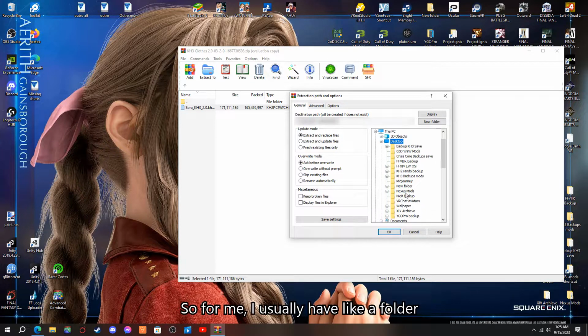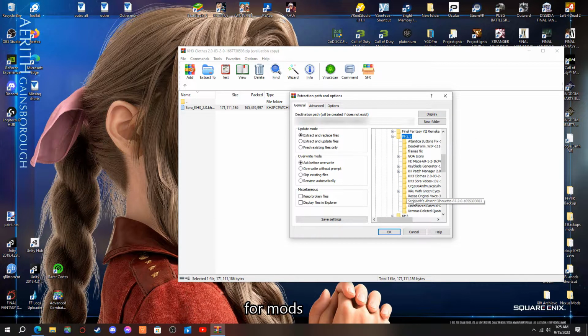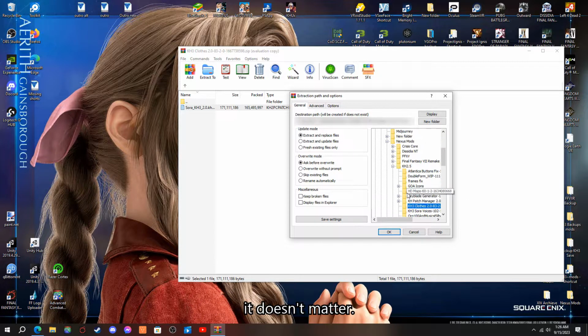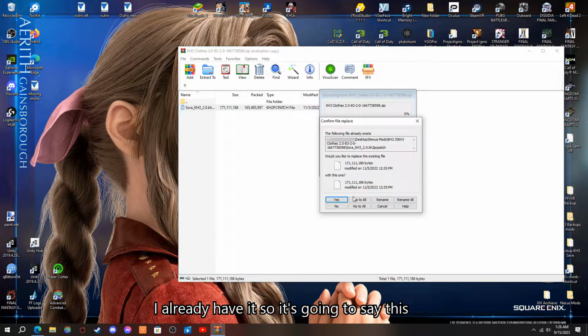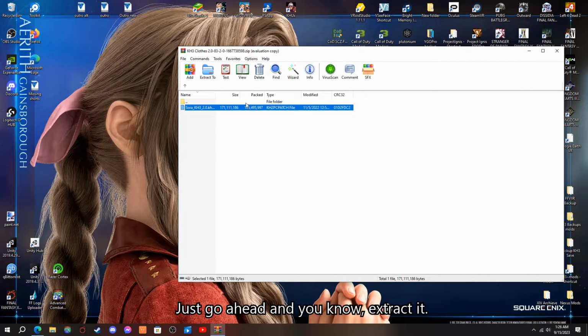So for me, I usually have a folder for mods. This is usually where I have it. You can do new folder or just place it wherever you want. It doesn't matter. As long as you extract it, that's all that matters. I already have it, so it's gonna say this. Just go ahead and extract it.